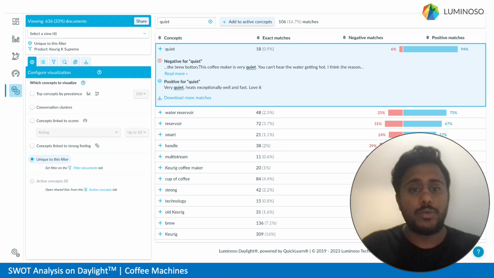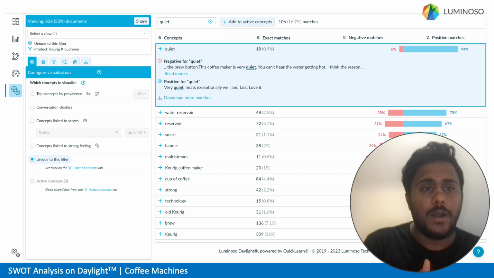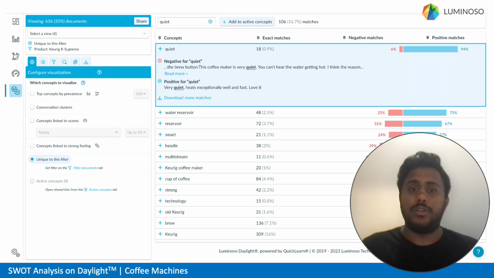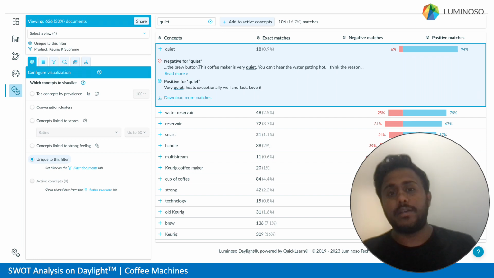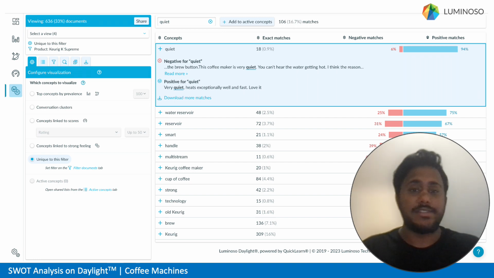And to explore it further, we can always click on download more matches, and you actually get a dedicated Excel file that's immediately exported. Or we can always select more number of documents, and we can create a separate Daylight project to analyze in depth.